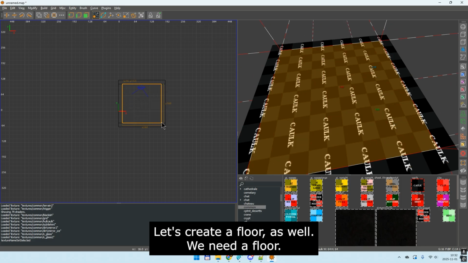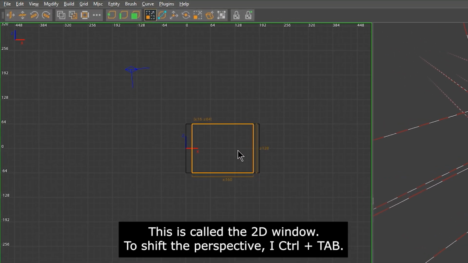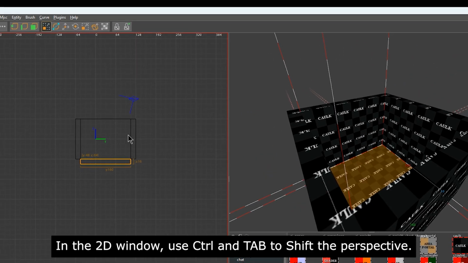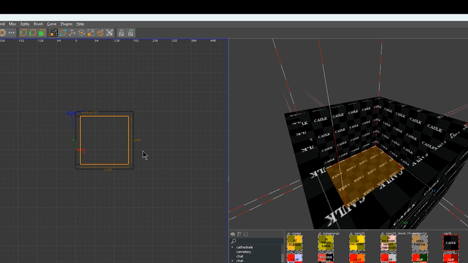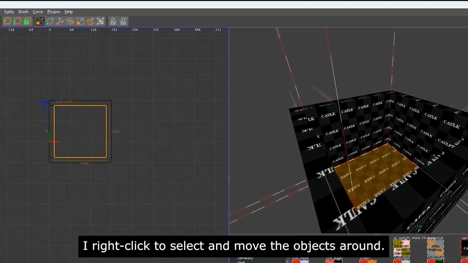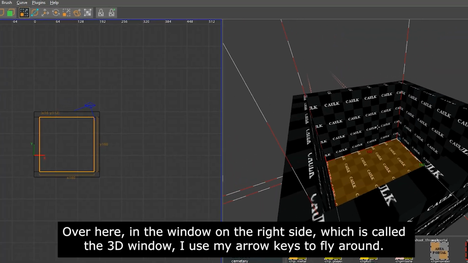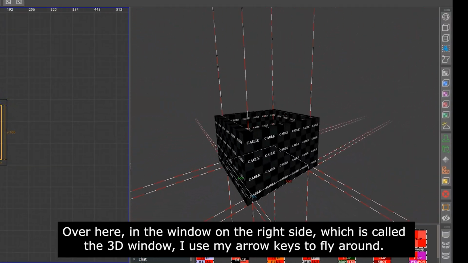We need a floor. Oh, this is called the 2D window. To shift the perspective, I click on Control and Tab. So over here in the 2D window, Control and Tab to shift perspective. And I right click to select and move around. And over here on the window on the right side, which is called the 3D window, I just use my arrow keys to fly around.